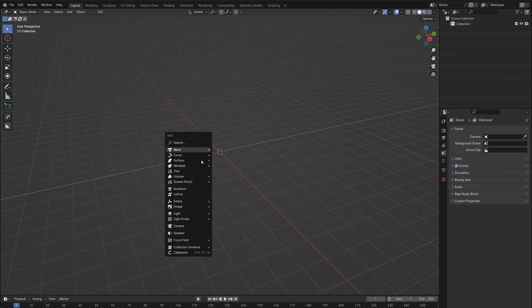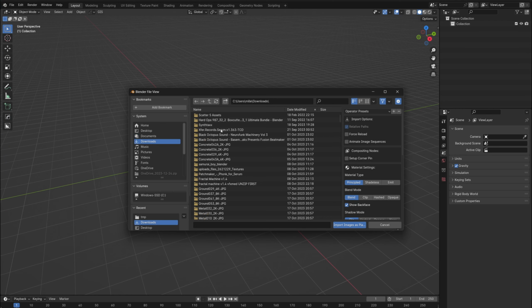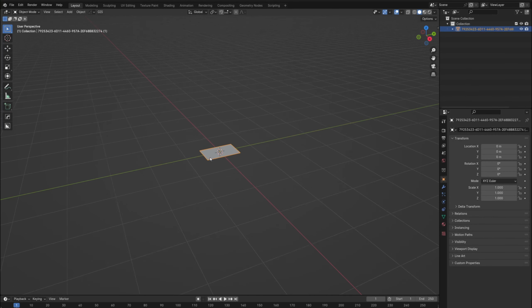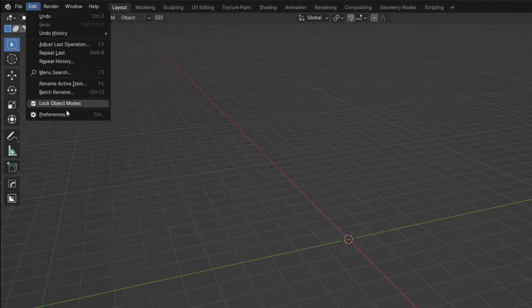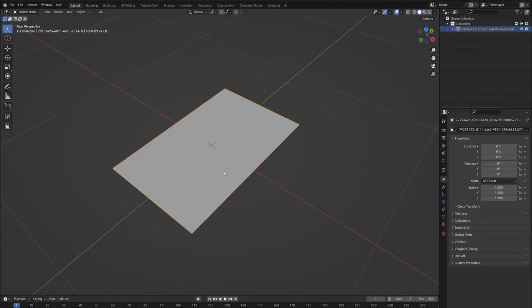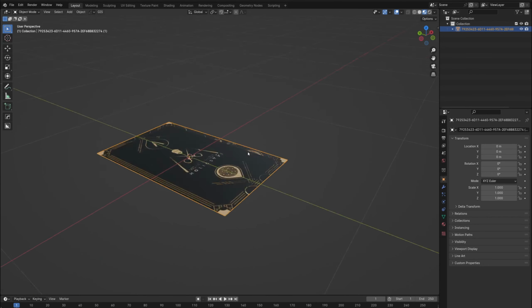So let's start by adding an image as a plane. And for the image, let's select our business card design. If you cannot find Image as Planes option in the Objects menu, you need to go to Preferences, Add-ons, and enable Images as Planes. Now we have the business card imported with the correct aspect ratio, which already helps a lot.